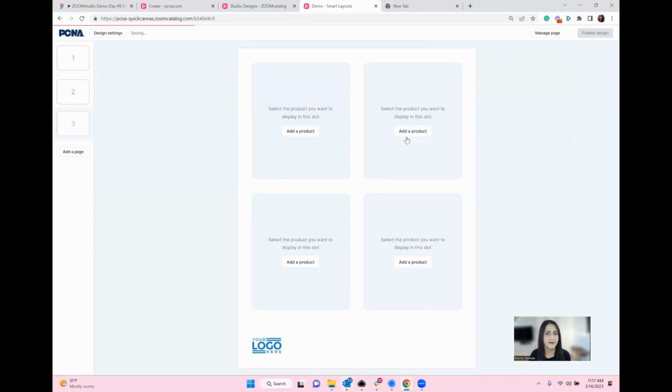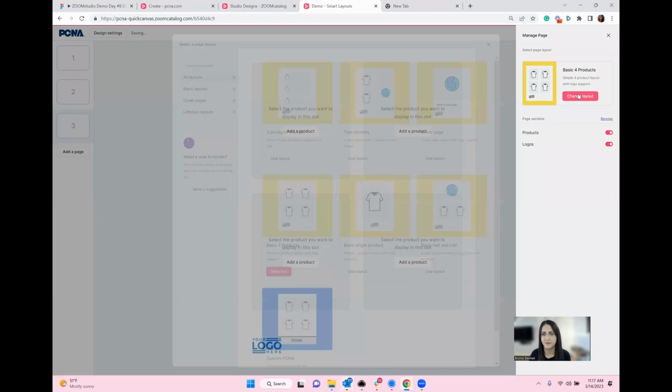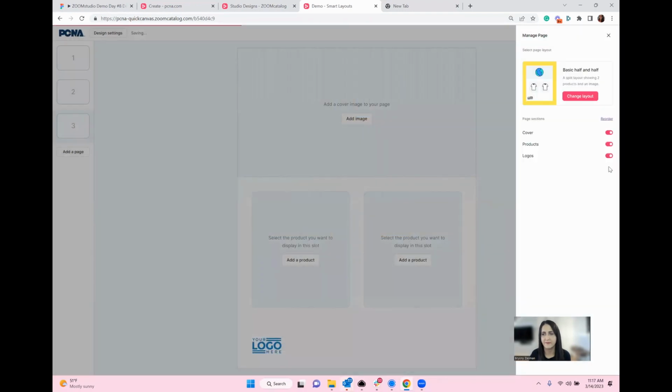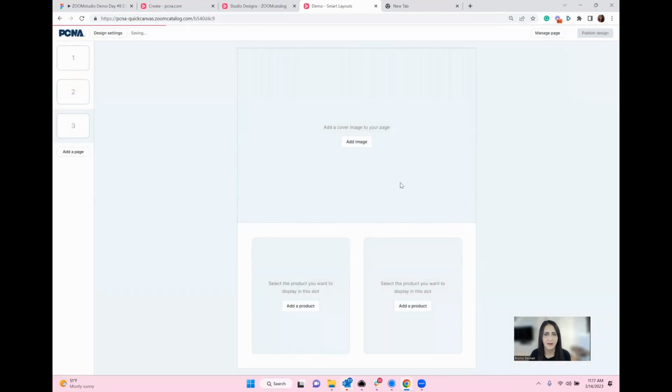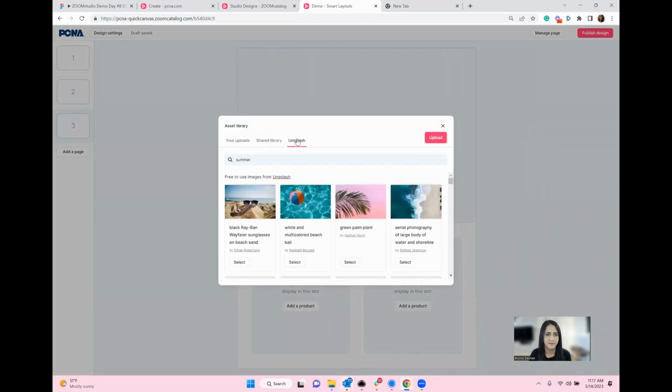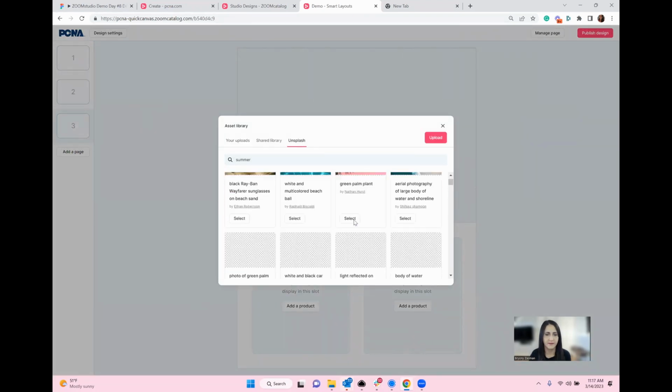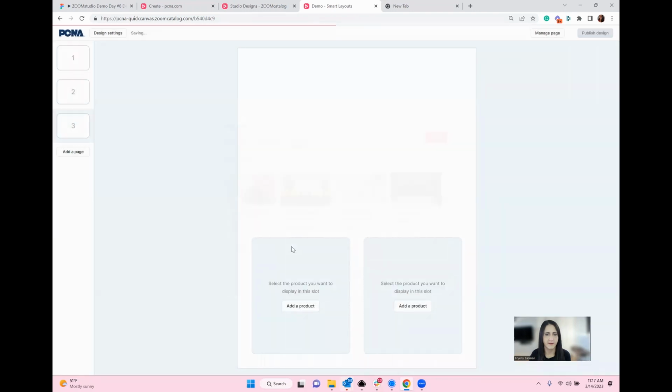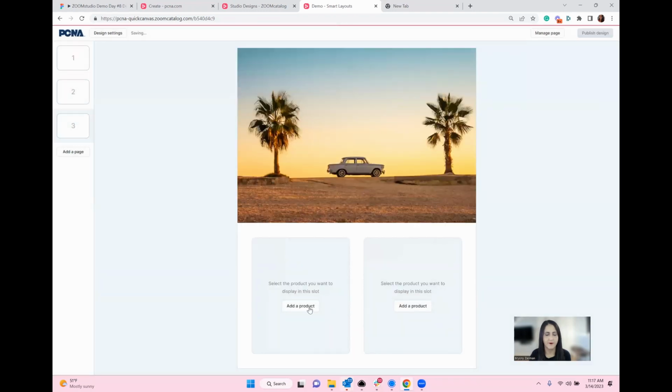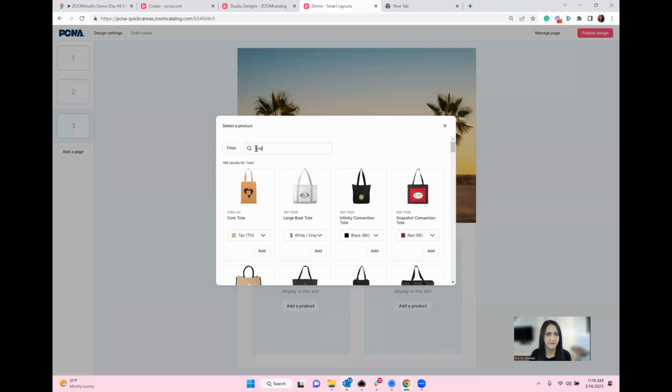And then I'm going to go ahead and add another page here. On this page, we'll do half and half. So we have half image, half product. And I'm going to just click on each block. So we'll start with an image here. We'll find one that we like. I'll pick something a little bit random. There we go. And then I can add products. So I'll click to add product and search.